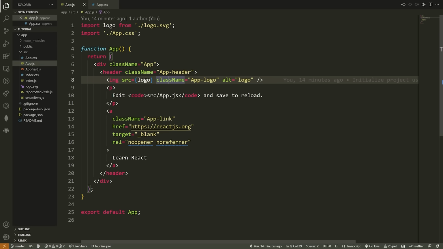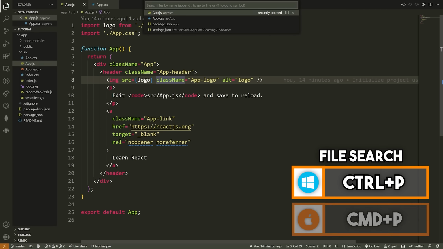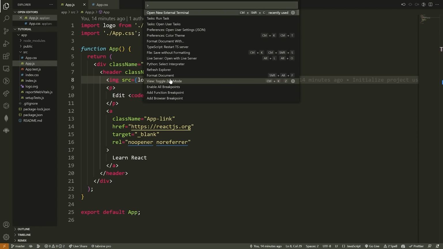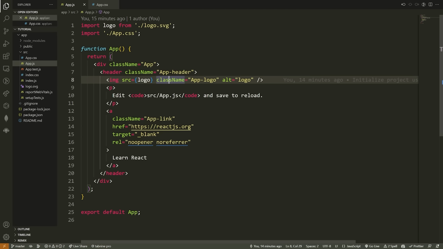Now, if you just want to open up that file search, you can hit Control-P. So just doing Control-P, not having the shift, is going to open up the file search like we just showed you. But again, to get back to command, you just add that symbol there. Okay, so that is the first shortcut.